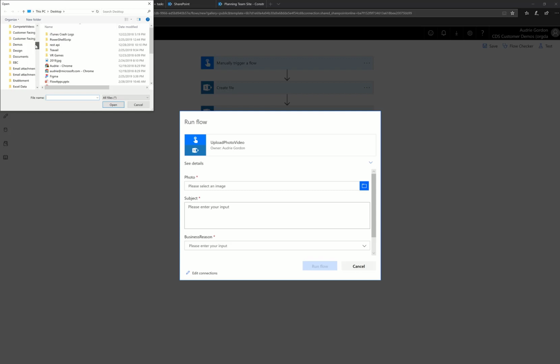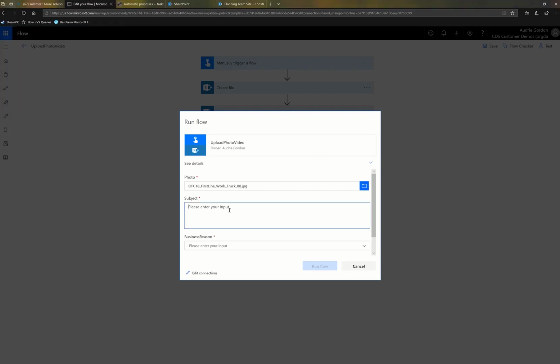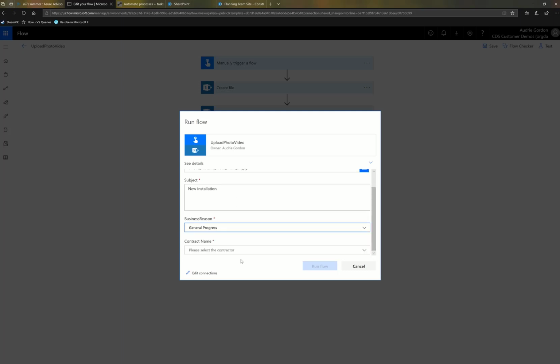All right, so I'm going to find my design folder that has photos in it. And then I'm going to pick a picture. Really doesn't matter what picture. You know how nitpicky I can be, right? So I'll just take this picture. And then it wants me to put a subject. New installation. I'm just going to call it that. The business reason, notice I get my little drop down. And I'm going to just call this general progress. So now I've basically filled out those. There's one more. This is the contractor name.